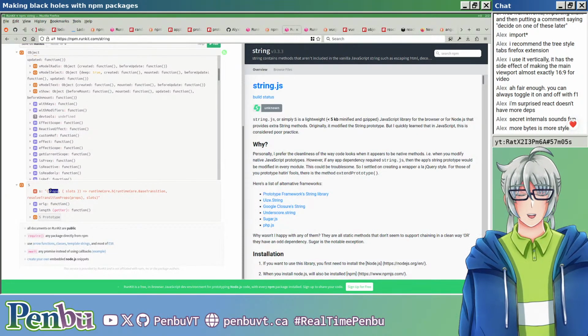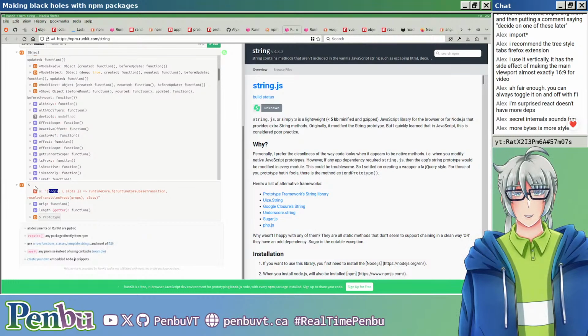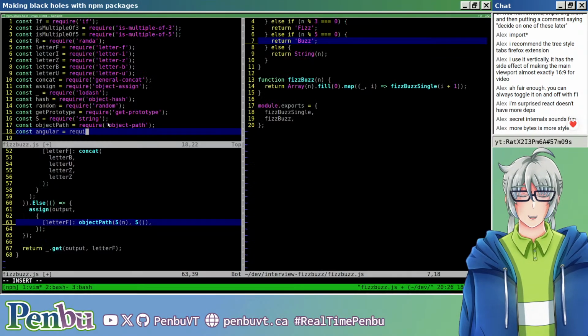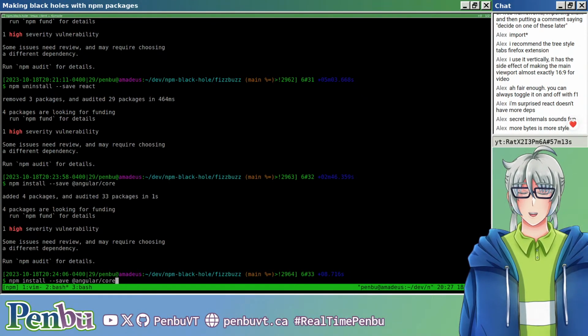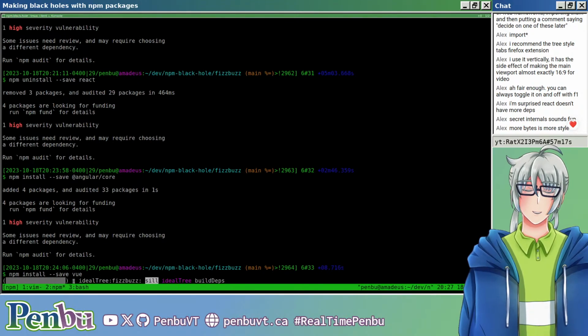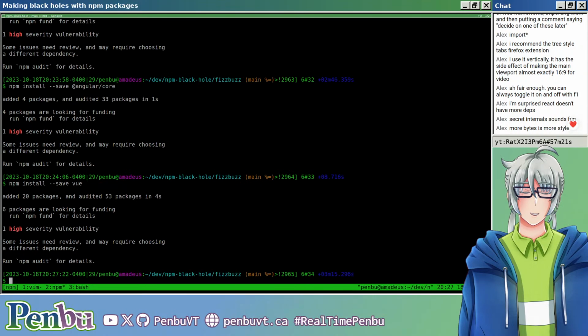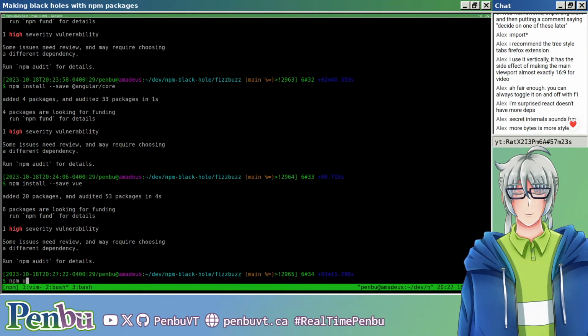So here we have props, and I think we can just use that. So Vue is viable, assuming that it isn't restricting us to using ES modules. So we save Vue. I didn't expect FizzBuzz to take this long. Uninstall, save Angular core.